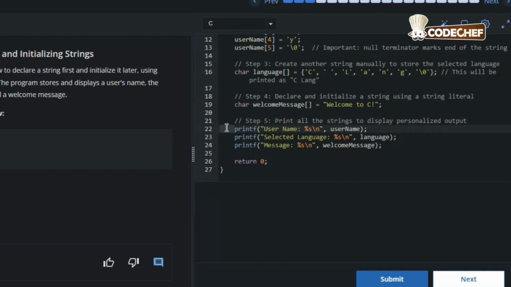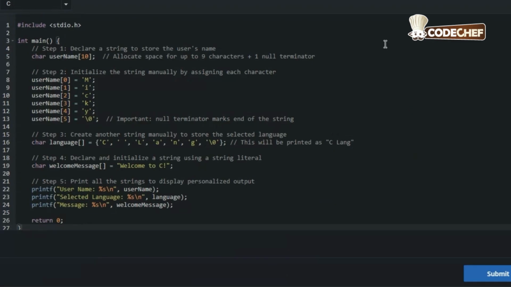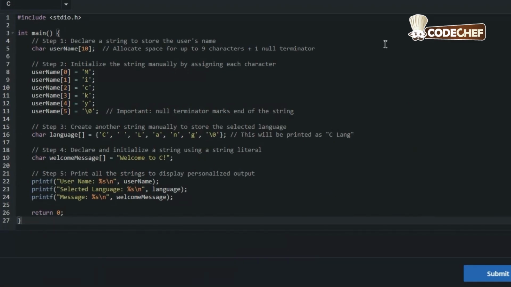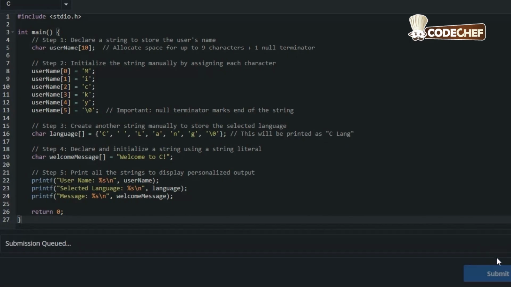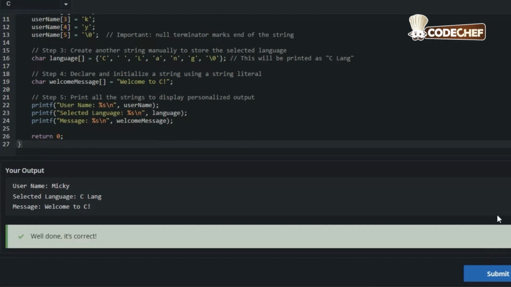Now this comment explains that we are about to print all the strings. Firstly, we print our username, the first string, using %s, and it starts at index 0, prints each character, and stops when it encounters \0. Then we print our second string and then our third string. Now look at the entire code together and let's try running this program. We've completed the program with a closing bracket and return 0 as usual, and our output is username Mickey, selected language C lang, and the message Welcome to C.